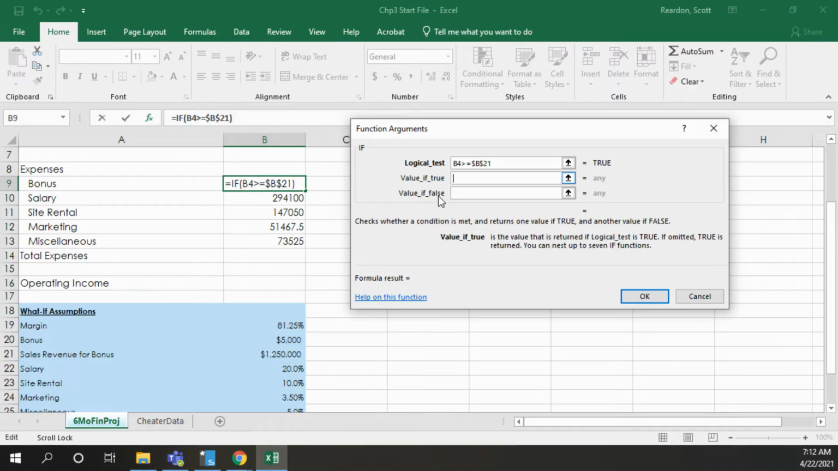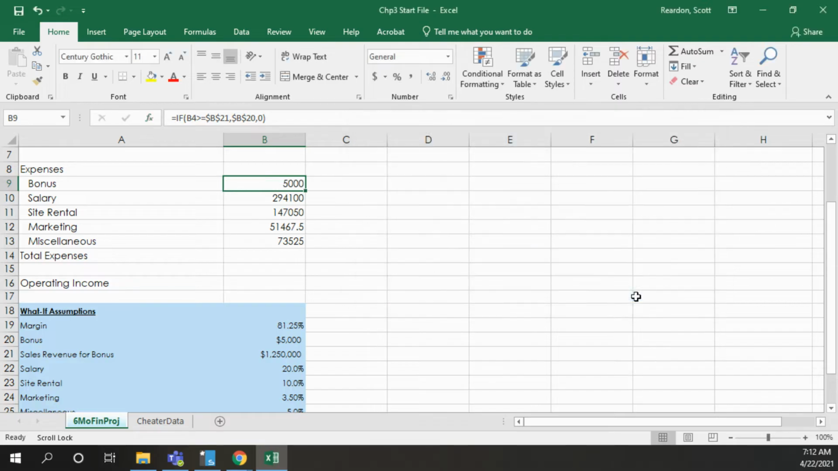If that's true, I'm going to pay my employees a $5,000 bonus, which is subject to change. So I'm going to click on B20. Don't just type in 5,000, put a variable in there. And one more time, I'm going to be copying that formula over, so I want to lock it down again with F4. If they don't reach the sales goal, they don't get a bonus, 0. You can see my sample value for this month, January, is 5,000. If then else statement.